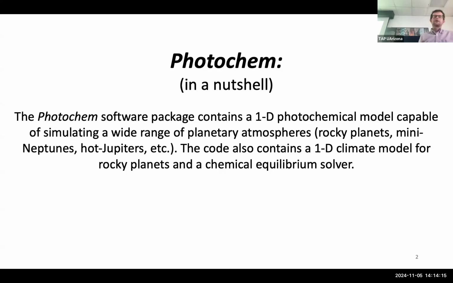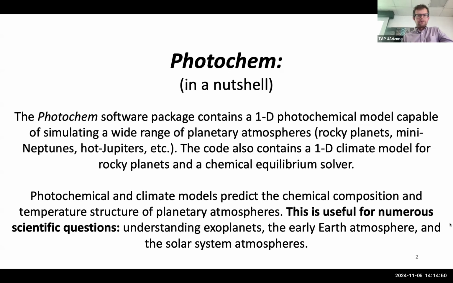So we're going to start from the beginning. In a nutshell, PhotoChem is a software package that contains a one-dimensional photochemical model capable of simulating a wide range of atmospheres: rocky planets, mini Neptunes, hot Jupiters. The idea is to have something that's general and can be applied to any world. The code also contains a 1D climate model for rocky planets and a chemical equilibrium solver. We're not going to talk about the chemical equilibrium solver, but it's useful for some gas giants.